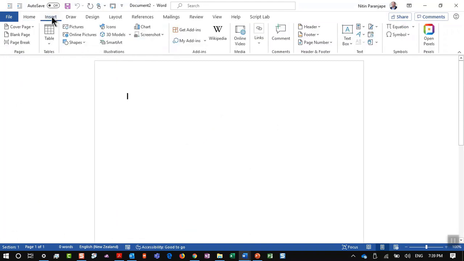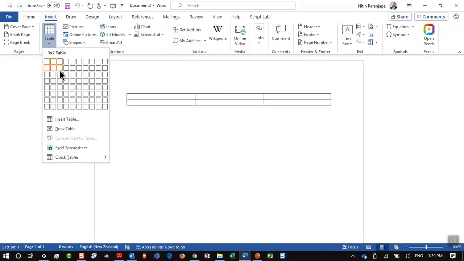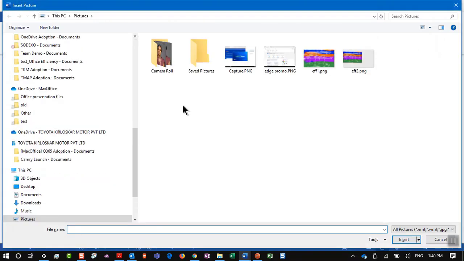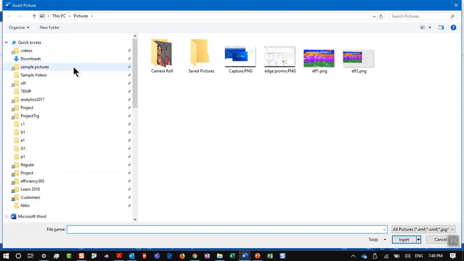I'm going to add a simple table. And I want to put an image here. So when I say insert picture from file, I'll just put some image here.